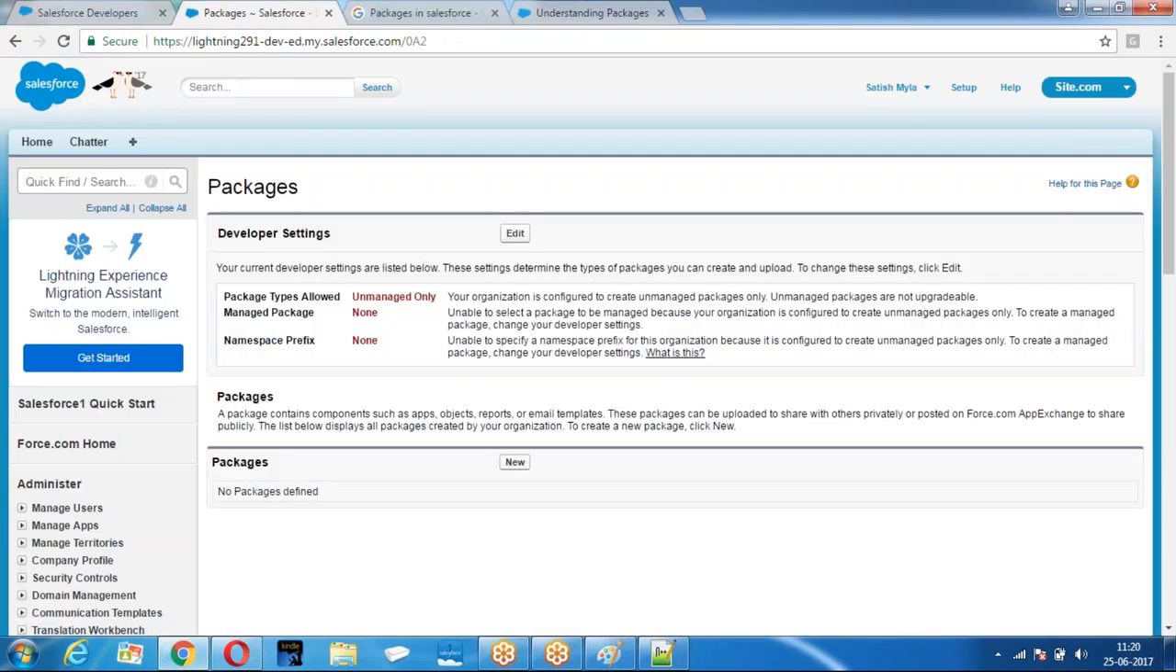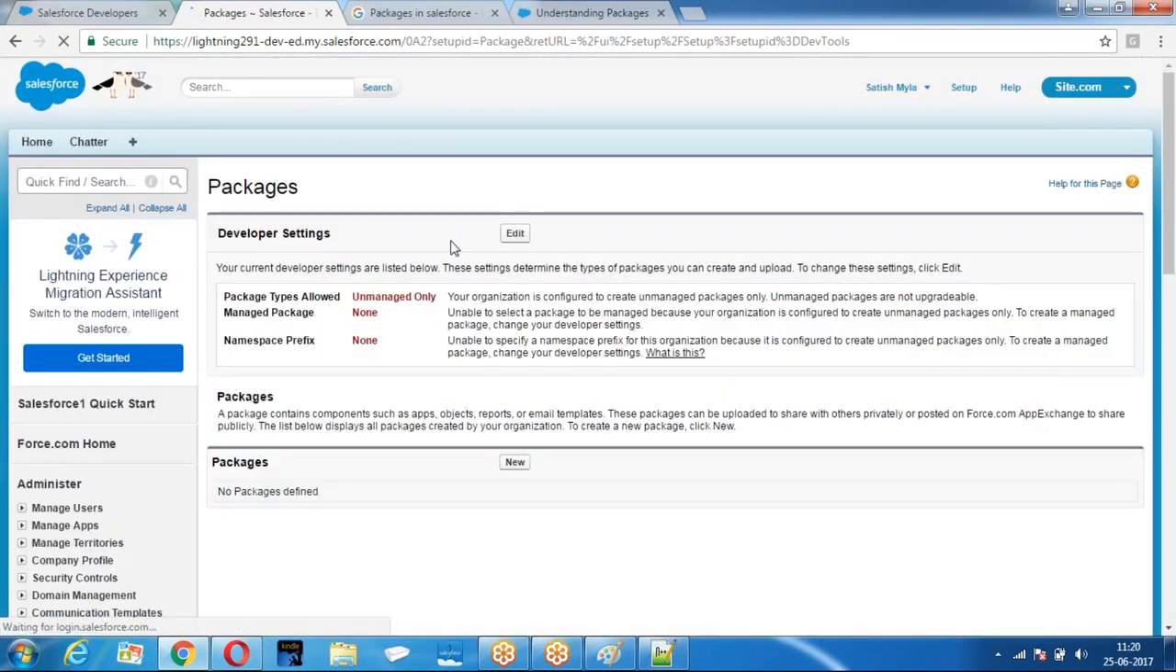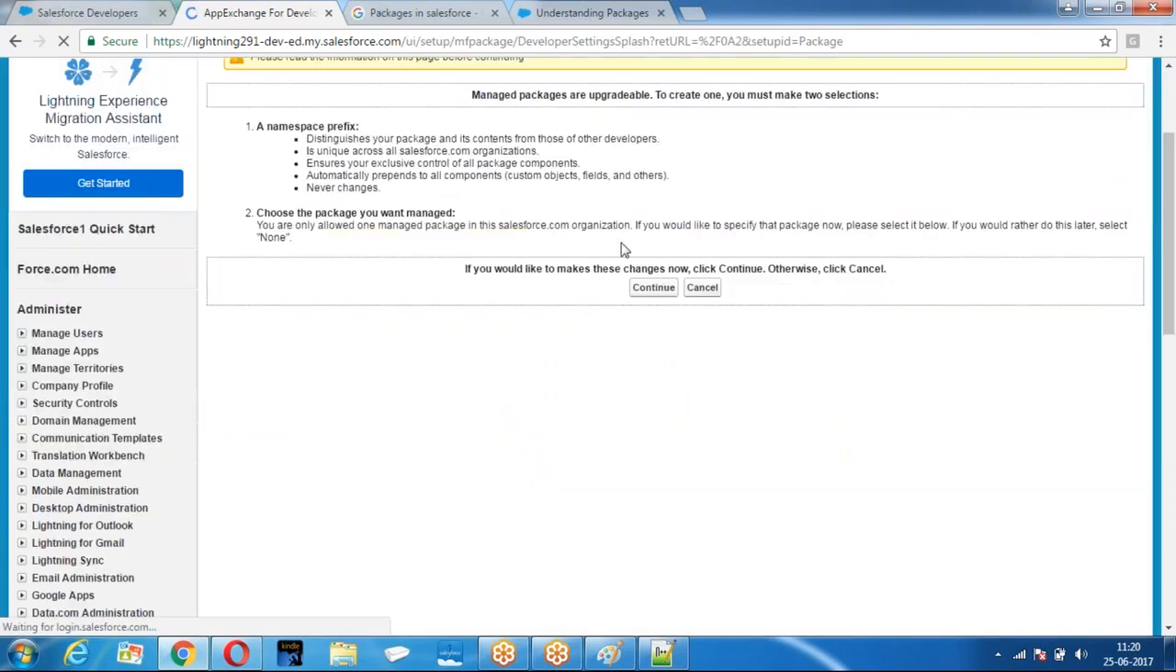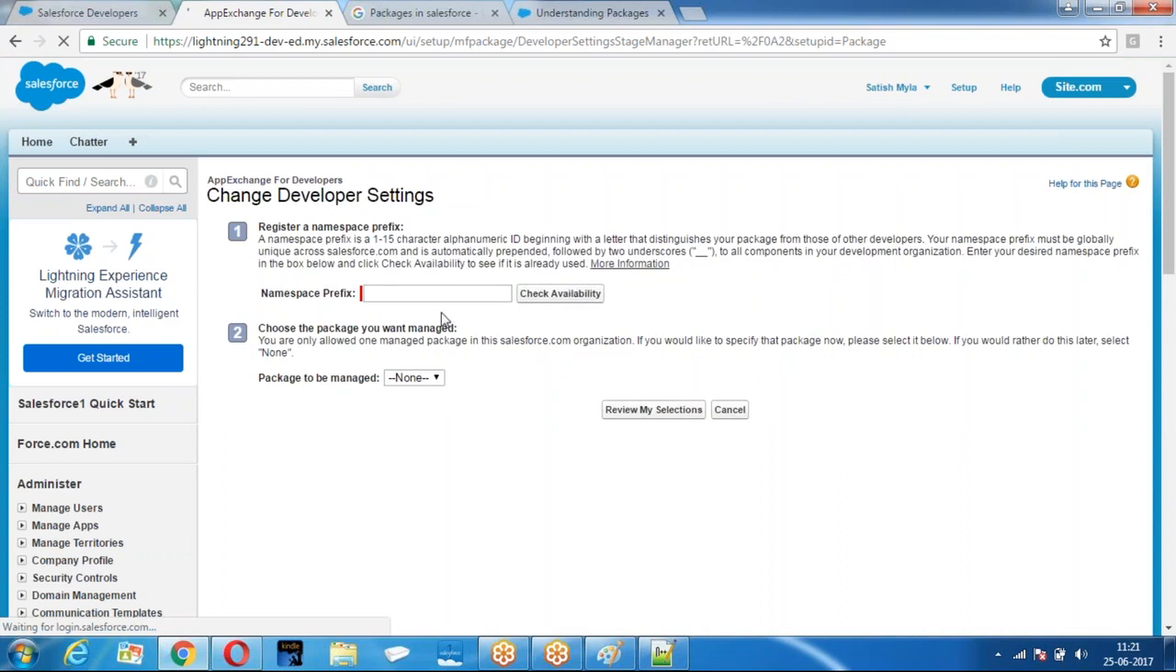Okay. So how do you go for a creation of namespace? Tell me. How do you go for it? Setup, build, create, packages, developer settings, edit, then continue. Then enter your namespace name, check availability, review your selection. Enter the name, click on check availability, review my selection.